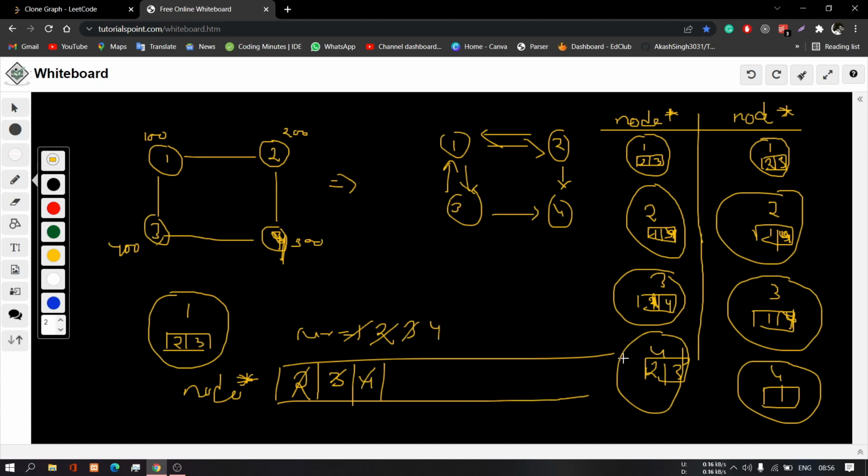Now I pop the 4. Its neighbors are 2 and 3. Is 2 present in the map? Yes, it is present, and then I just simply update it. It means that there is an edge from here to here. Now is 3 present in the map? Yes, it is present. Then it will be this, and it is okay. So you have successfully cloned this bidirectional graph, which is nothing but an undirected graph. It means you have created the nodes successfully.